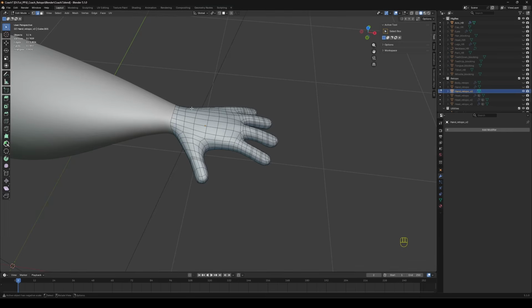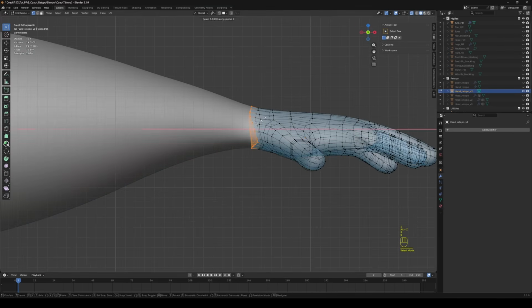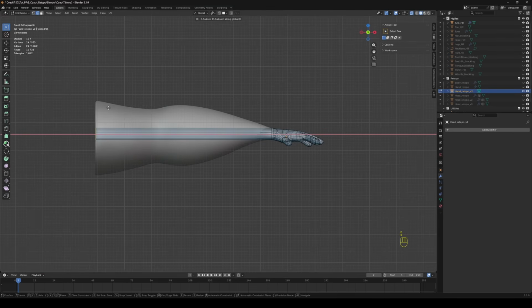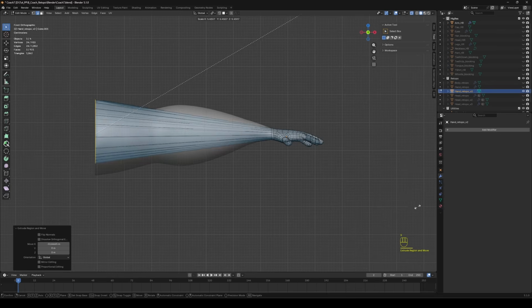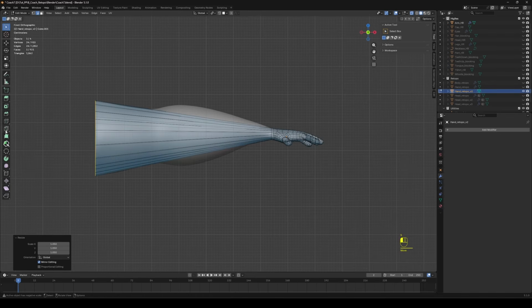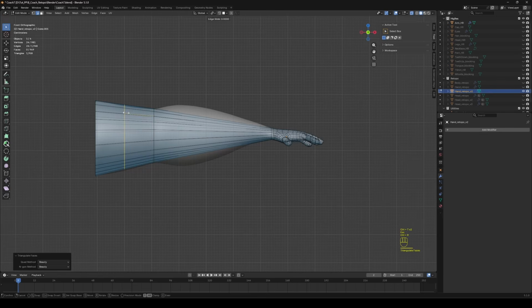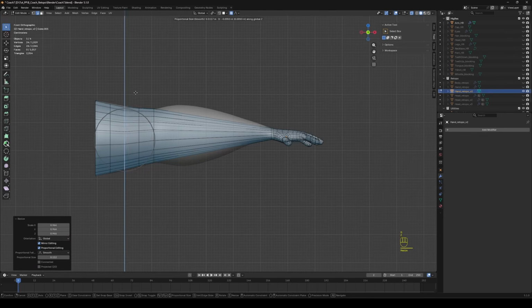So the next part is really simple. I deactivate the snap face method and make sure to properly scale and align the wrist. Then I extrude the entire arm, adding a few extra edge loops in between to help match the overall shape. Later on, I use the same workflow we've been using from the beginning, the shrink wrap modifier.